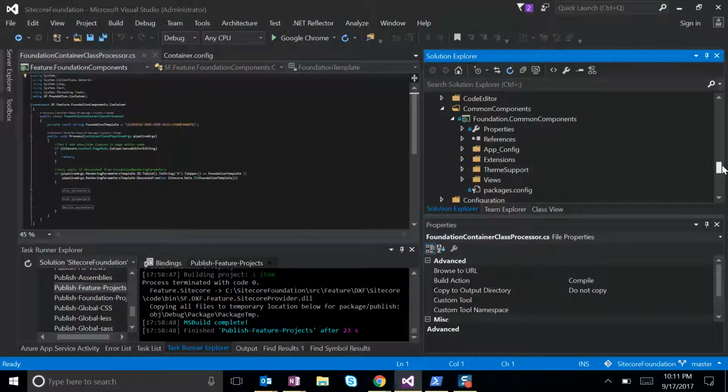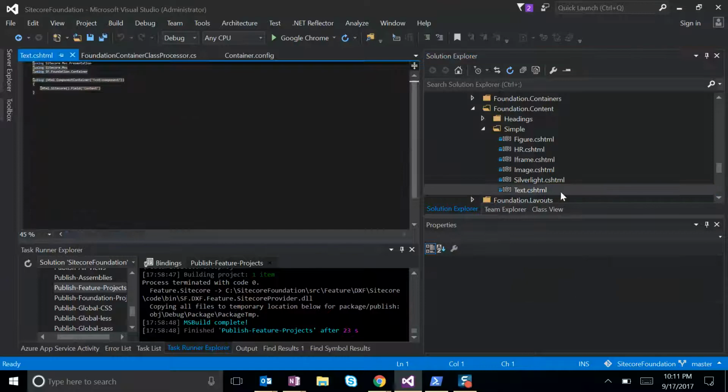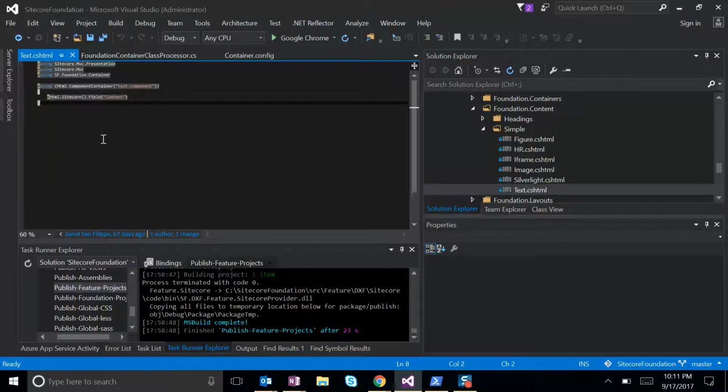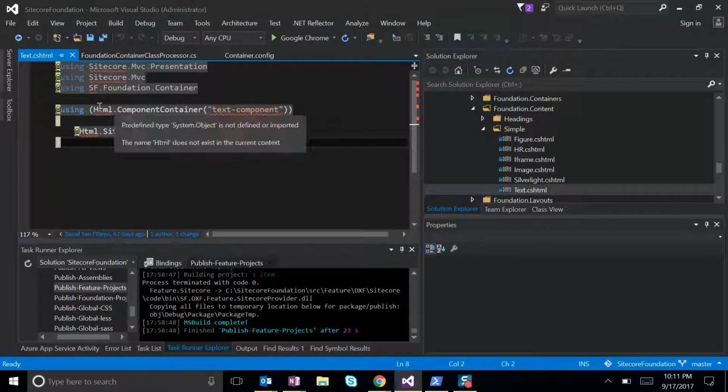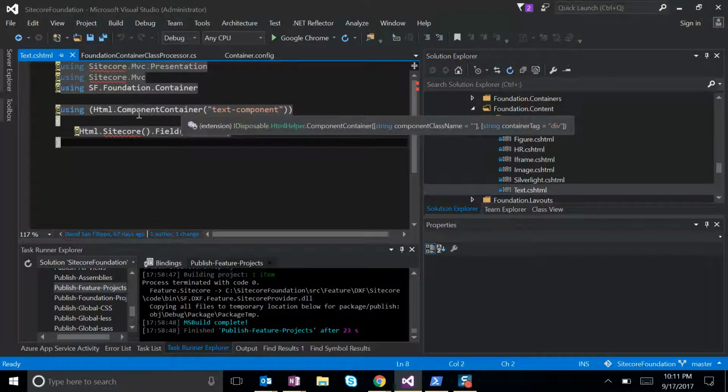And just to give you an idea exactly what that looks like, Foundation Common Components has some of the standard HTML components. A simple component would be a text component. And you can see, let me zoom in a little bit, this HTML.component container is part of that container library. And what this ends up doing is wrapping the component in a div with any of the rendering parameter attributes, as well as an additional class, text-component, so that you can target this component however you want.